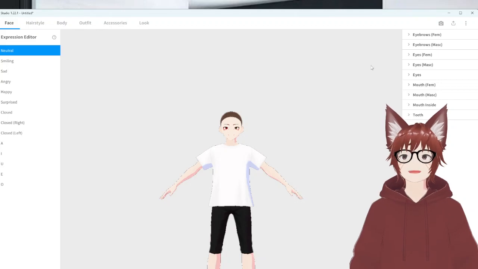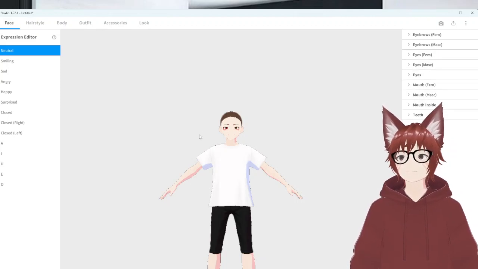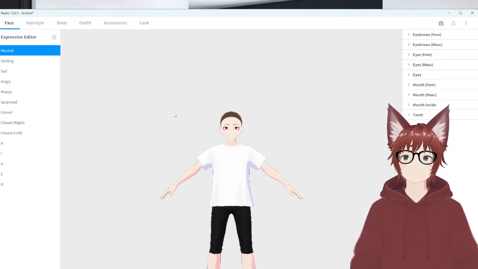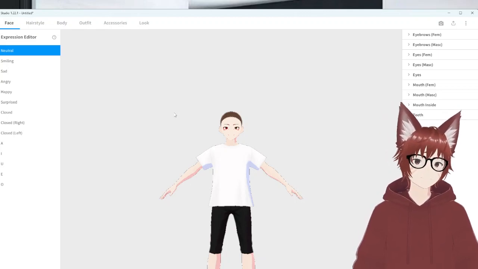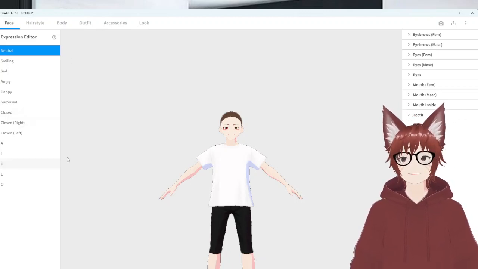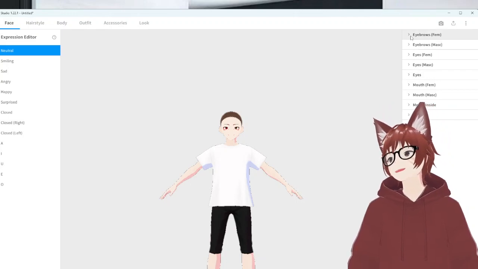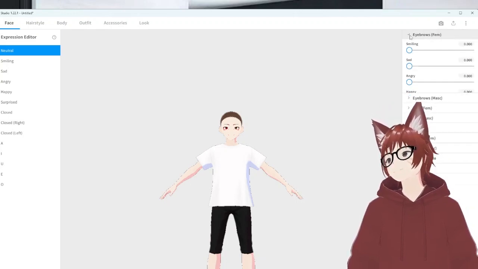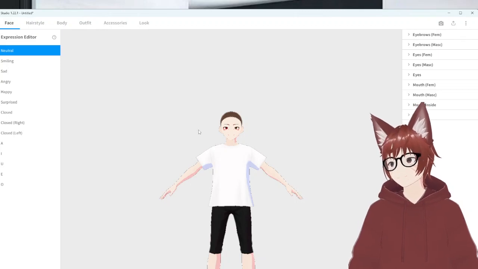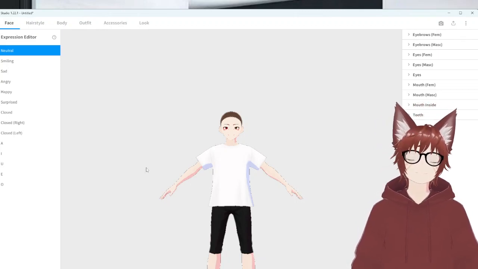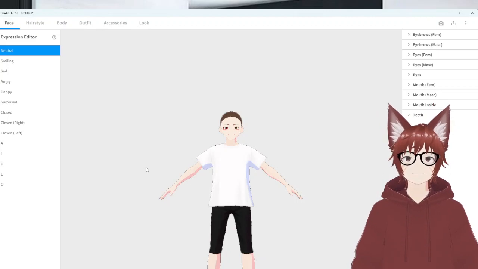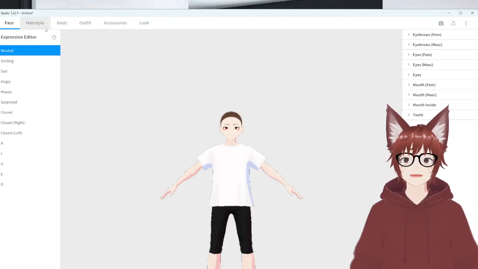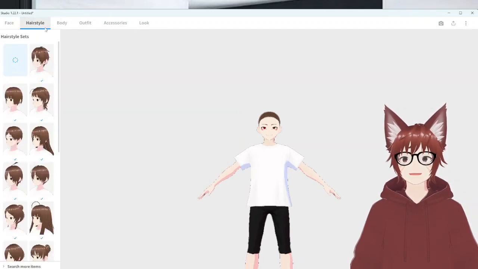Here you can change the expression editor, or change the default expression of your avatar. It has a bunch of presets already, and if you open any of these tabs here, they have parameters just like the rest of all the other tabs, just in case you want to take an interesting spin.